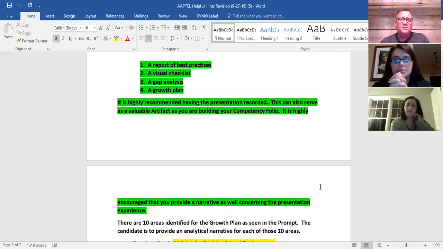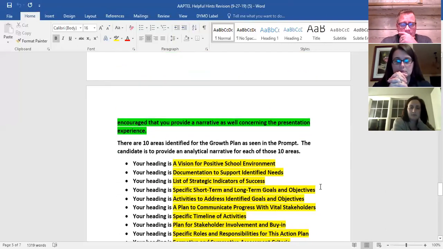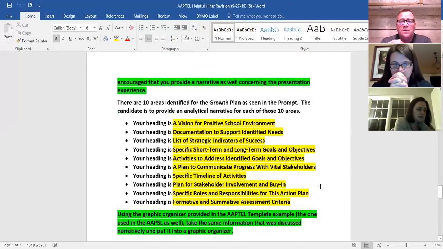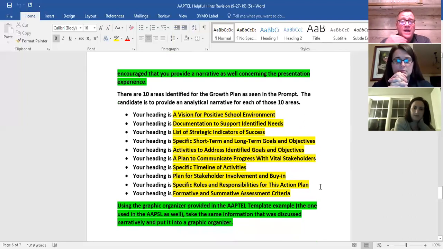So that all kind of needs to be included in that presentation along with the growth plan. But here, this gives you explicit instructions on what your headings need to be. And that's okay. When you do task 3, use this as your heading. You have a heading, a vision of positive school environment. And what your team has decided to do, you're going to kind of give the backstory.